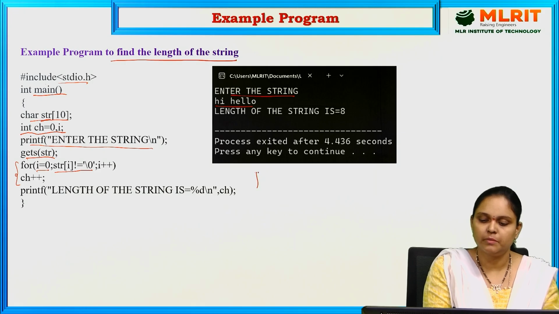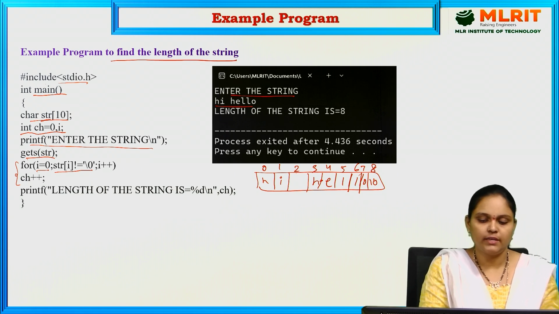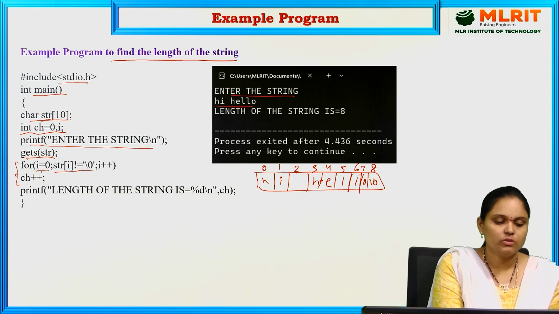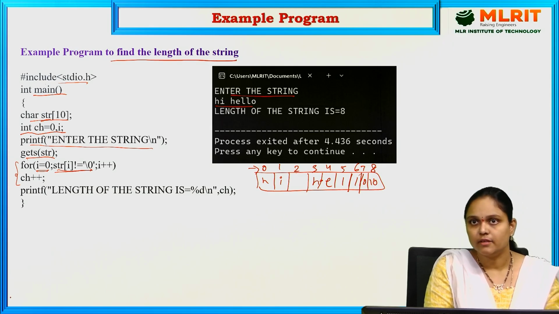So how will the memory allocation be? That is h i, space, h e l l o, and at last the null character. The index here will start from 0, because it is an array. So 0, 1, 2, 3, 4, 5, 6, 7 and 8. So here we are taking i equal to 0 because the index starts from 0, and we run the loop until we get the null character. So how can we get the null character?